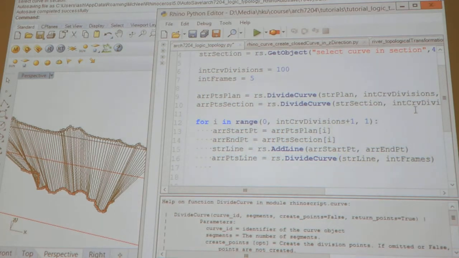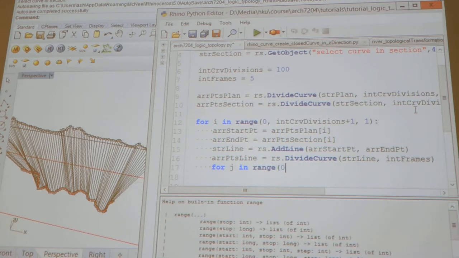And then we loop through each one. So for each string line, actually no, for j in range from 0 to the number of frames, and similar to how we had to put a +1 on the curve divisions, since these are also curve divisions, we need to add a plus 1 as well. So this gives us all the various points.